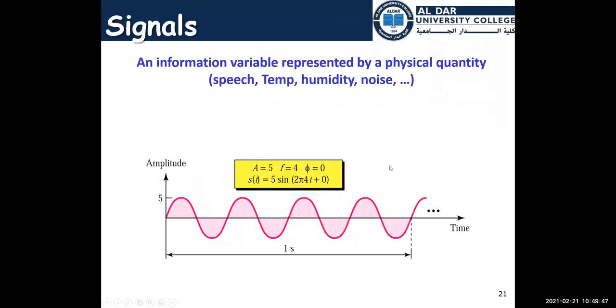The signals, as you see, we have the signals here. The signals can be measured by the amplitude. Amplitude means the value at any instant in time, and the frequency, which is the repetition: how many times the signal is repeated in a specific time period. So this is the frequency.